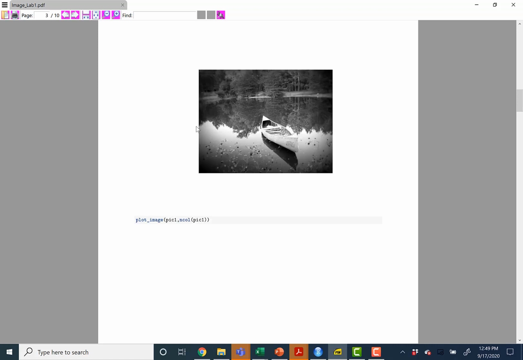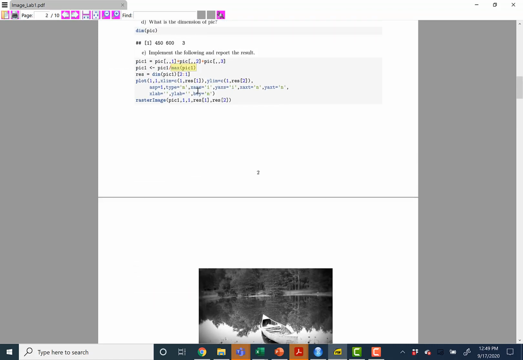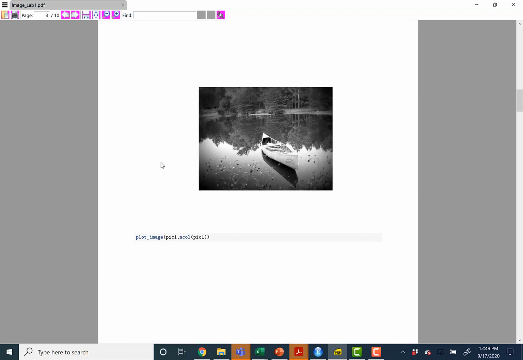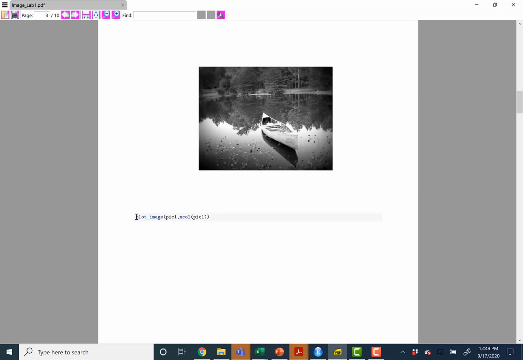It's a bit cumbersome to type out this code every time. So from now onwards, if you want to plot an image, you can use this code that I've uploaded. The code contains this function called plot_image. The first element is the object that you want to plot, and the second one is the number of columns in that object.